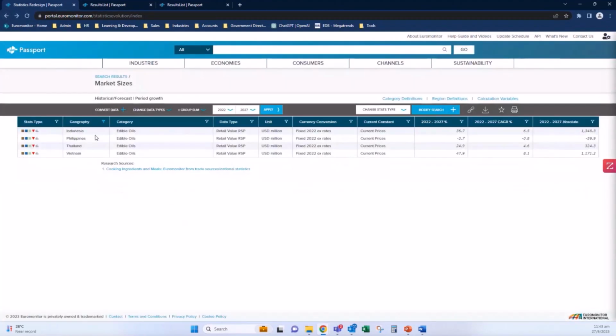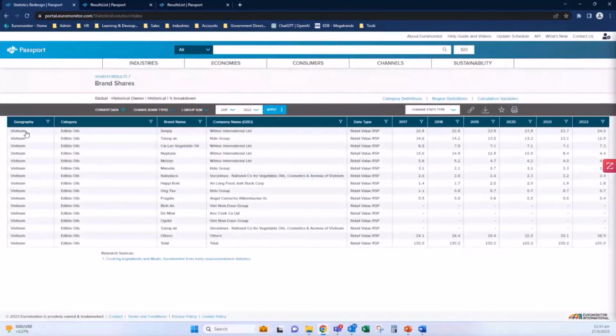So just for you to remember where we were before, sorry. Yes. So we were here, and I clicked on company shares, but I can also click on the blue square, which is brand shares, or as I said, I click on change stats type and go into brand shares. So I'm going to go into brand shares, and this will give me also the information on which are the biggest brands of edible oils in Vietnam and which company is owning them.